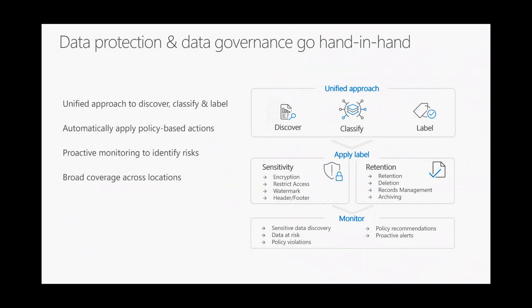Both of these actions are important definitely from a security point of view, but very important from a compliance point of view, where you want to apply sensitivity labels to data, which help you with encrypting, watermarking, restricting access, and retention labels, which help you with retaining data, deleting data, archiving data. And so we have a Microsoft Information Protection product that helps you stay secure and compliant by providing both kinds of labels once you have discovered that there is sensitive data that you want to manage. Next slide, please.